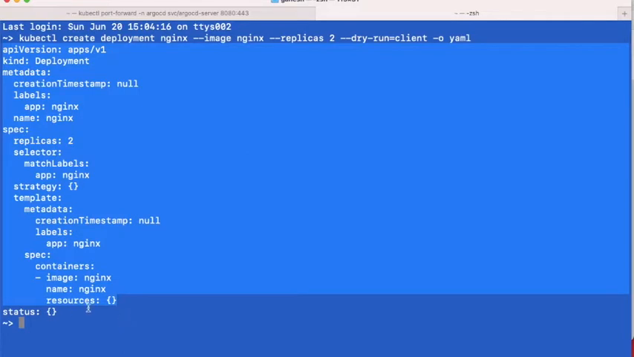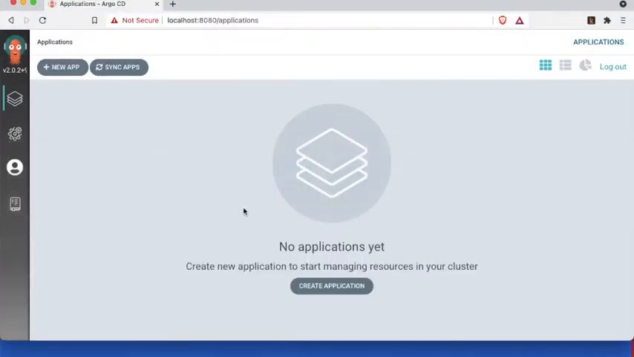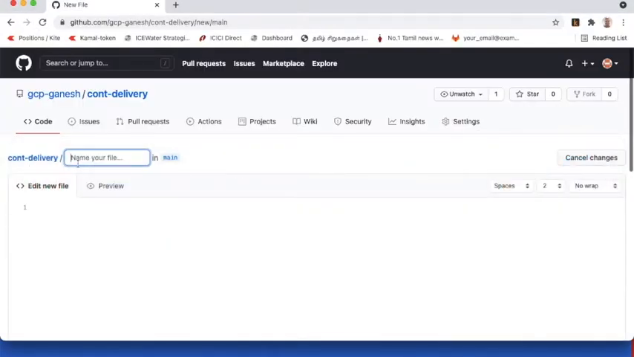So I'm copying this. I don't think we need any other. So yes, I got the YAML file. Let me paste the content.